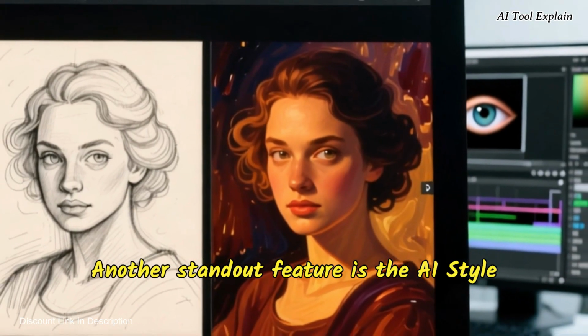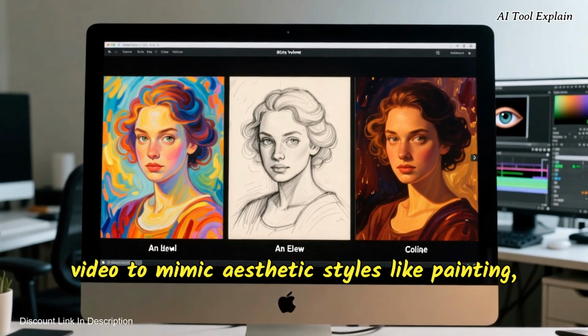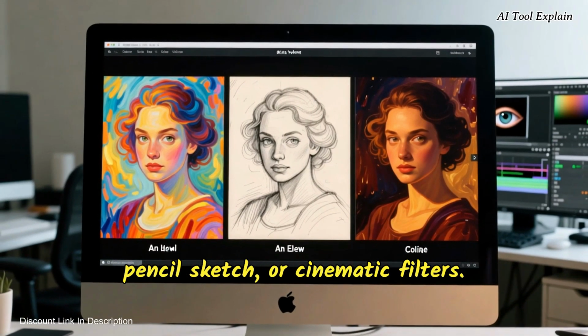Another standout feature is the AI style transfer, which can transform the look of your video to mimic aesthetic styles like painting, pencil sketch, or cinematic filters.